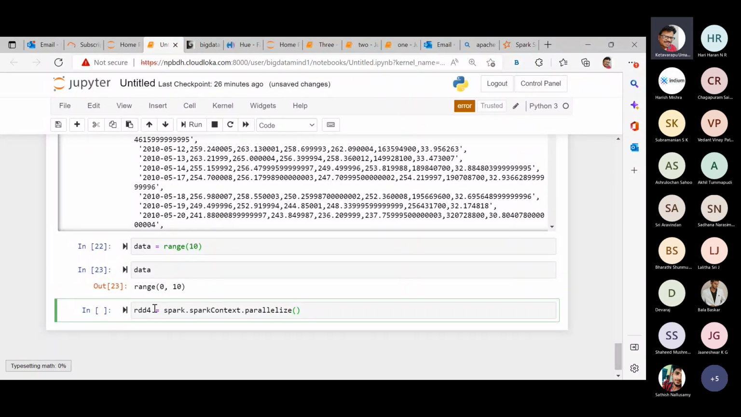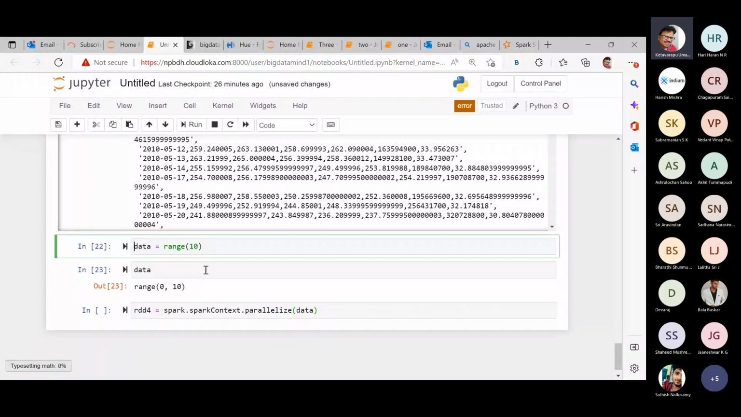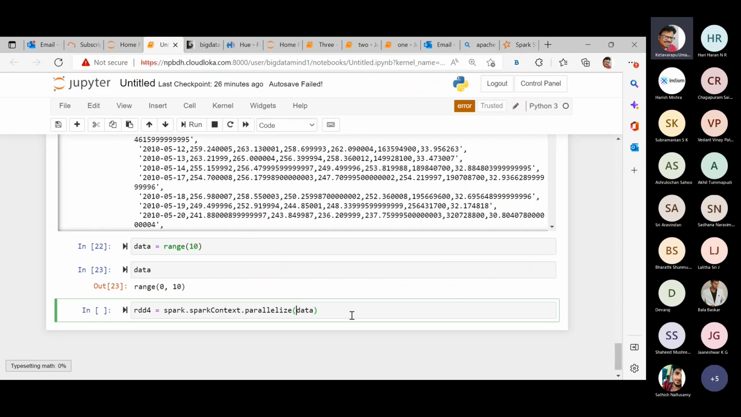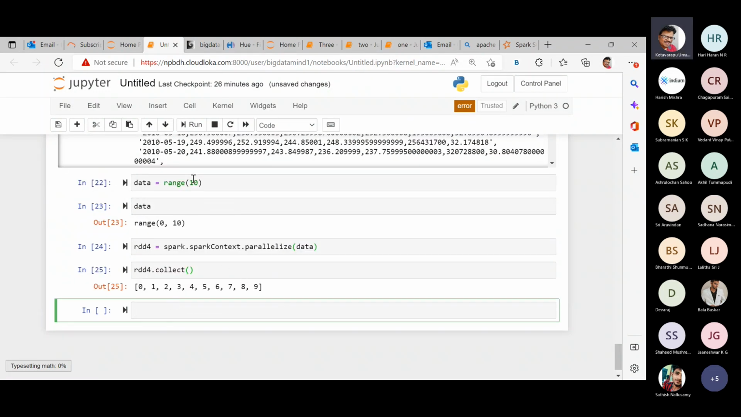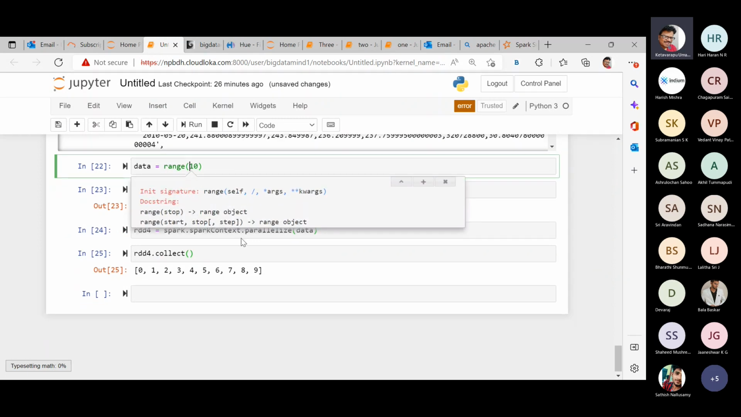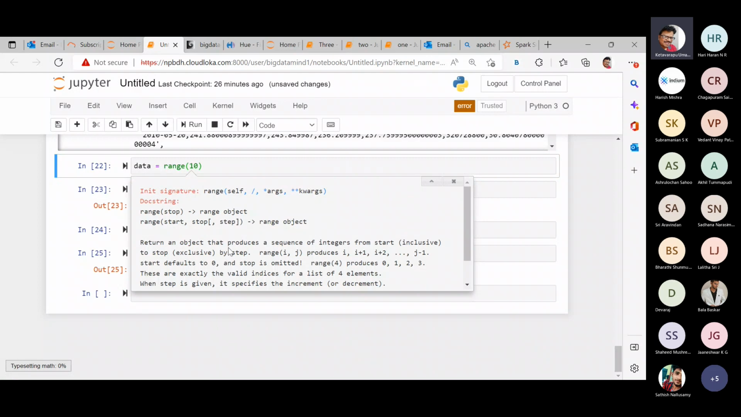Parallelize, and according to the definition of the parallelize I should give the collection. Actually this is also a collection, friends. Collection may not always be a list, it may be some numbers, whatever the things. What I'm doing here is sending this collection to my parallelize method, and this parallelize method, as said earlier, is expecting some collection and it is distributing the appropriate collection to the RDD. So now if you run this and perform RDD4 dot collect, you can see that range function is going to create some range of numbers.